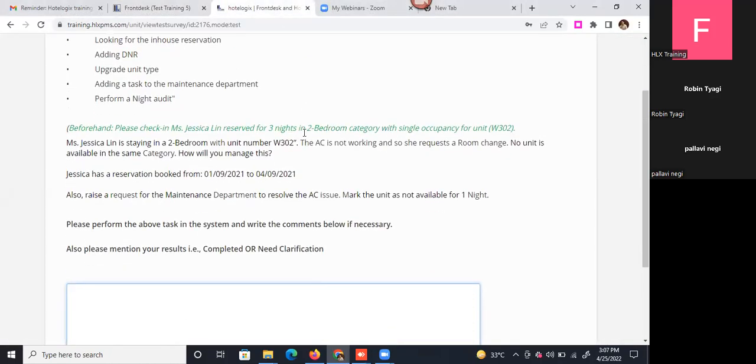Now let's see what the scenario says. It says that Miss Jessica is staying in a 2-bedroom with unit number W302. The AC is not working, so she requests a room change. No unit is available in the same category. How will you manage this? Jessica has a reservation from the 1st of September to the 4th of September. It also says that raise a request for the maintenance department to resolve the AC issue and mark the unit as not available for 1 night.